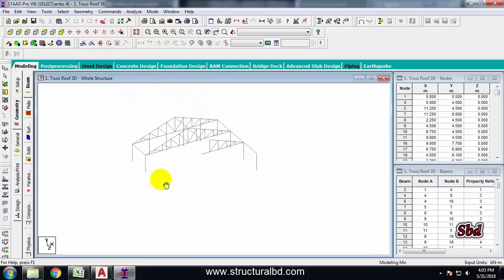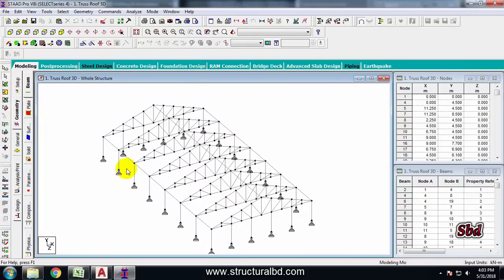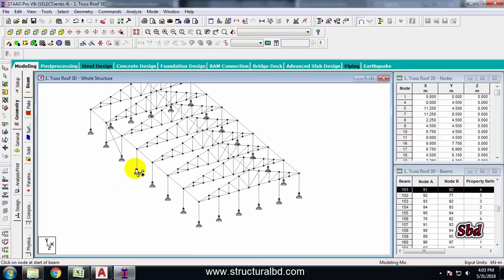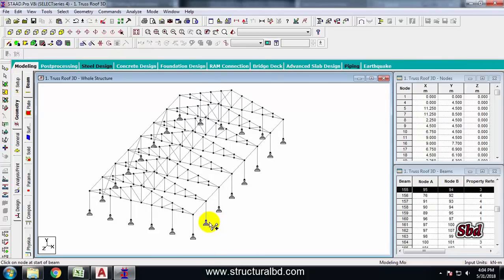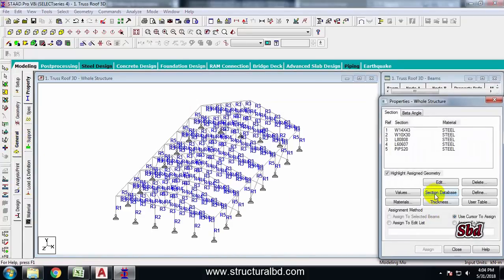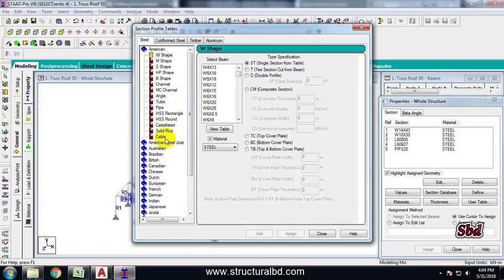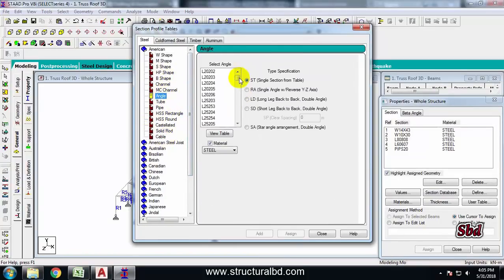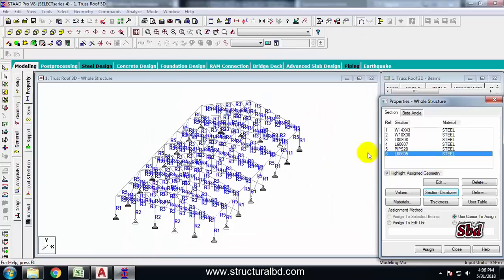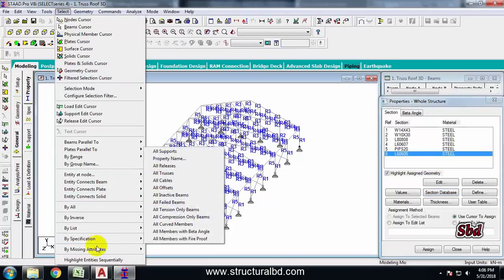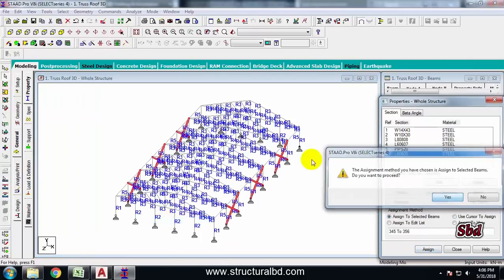So far we have completed our 3D model except the bracing, and I have also bracing here at each alternate bay. Take here this command from add beam, drop bracing at this bay, then the next bay, and also here in this bay. Same way, go to here, I have here. Now go to here general and section database. I want to use angle type bracing. So from here select a size, say 60-65 mm, add, close. And now go to here select by specification, by missing attribute, missing properties, and now assign, yes, okay.